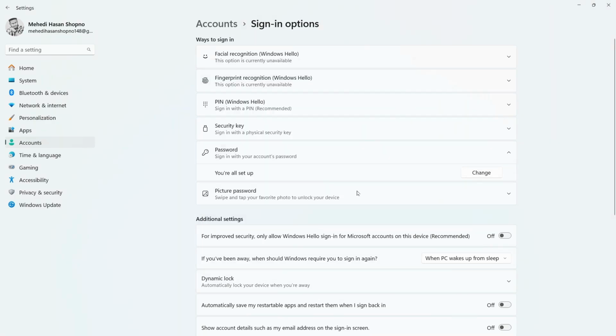Click change. So after clicking on this, you can simply set the password. My computer is already passworded, that's why I'm showing you, but in your way, you can simply do this in your Windows 11.